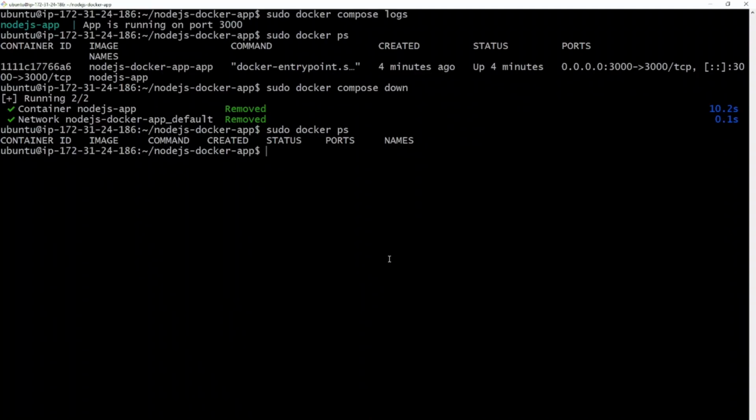So what are we learning? In essence, we can use one command to start every service that we've defined in our YAML file. What is that command? Docker compose up -d. And we can also use one command to stop everything that we've defined in our YAML file. And that command is docker compose down.